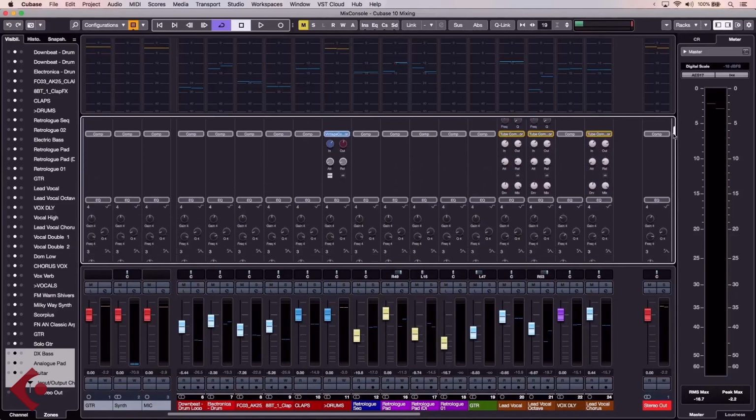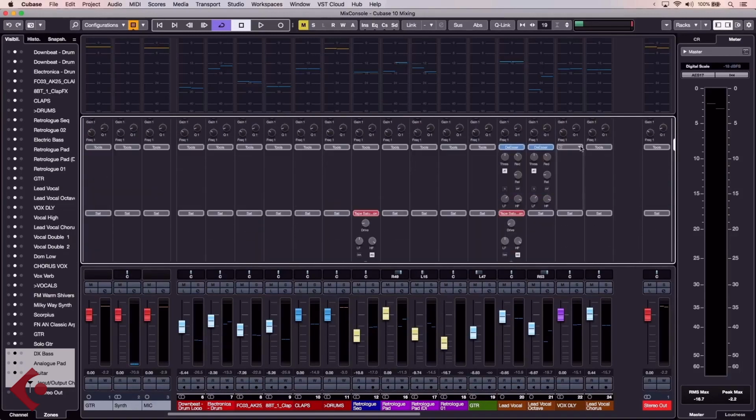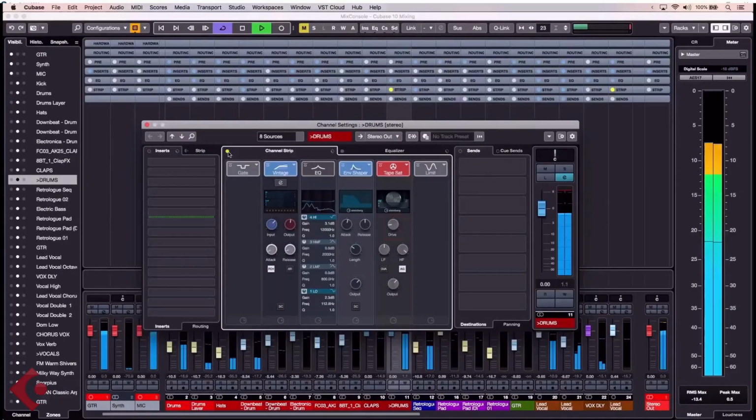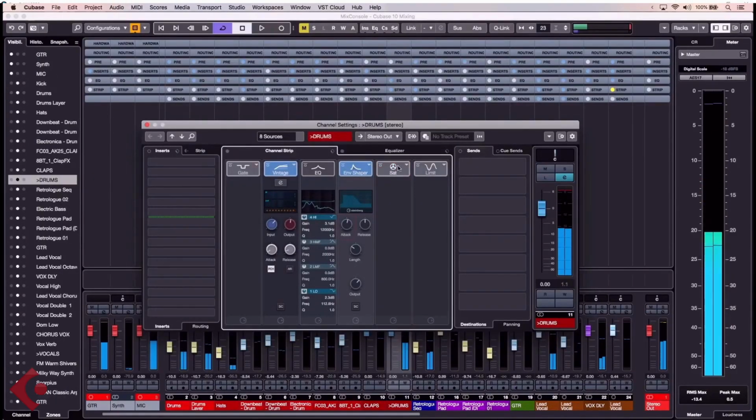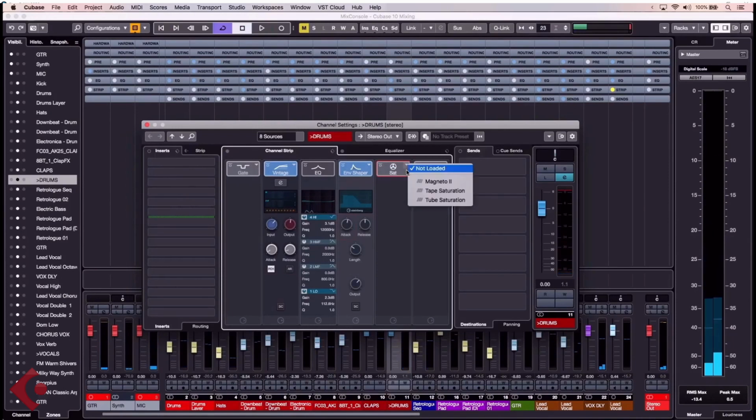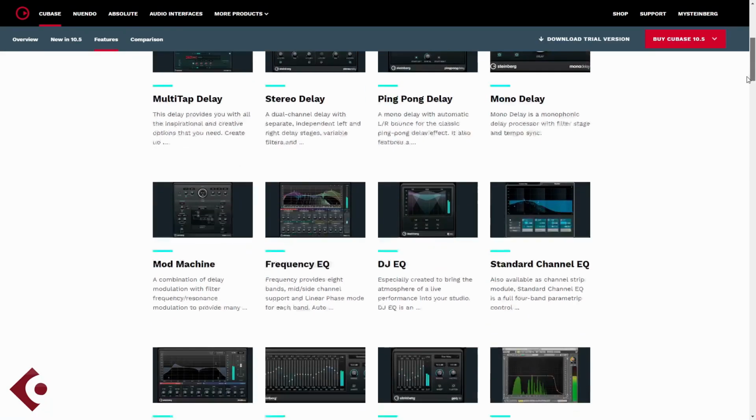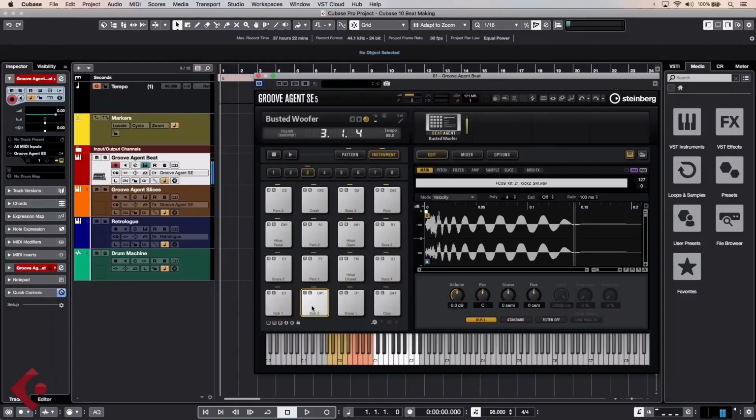The Cubase 10 mix console is inspired by analog mixing. Every track has a channel strip with all the common mixing effects, and all parameters can be altered from the one screen. The software comes with great effects and some decent instruments as well.